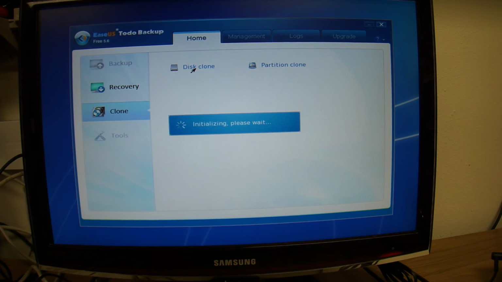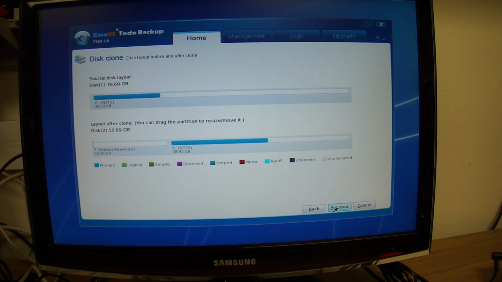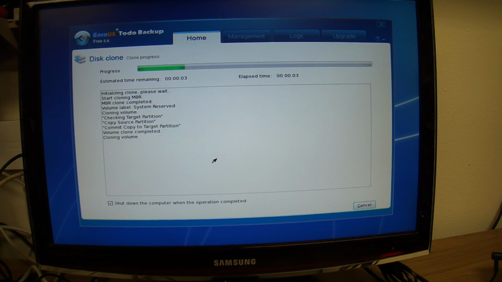So we go to disk clone. This would be our primary, and we're copying from disk 1 to disk 2. Click next, proceed. Okay, and we want to shut down the computer after it's done, because I'm not going to be here when it's done.